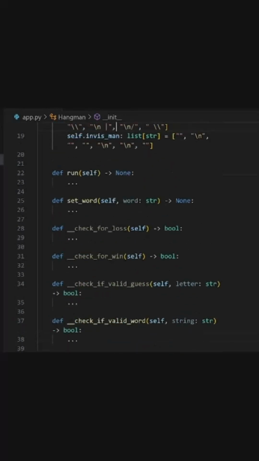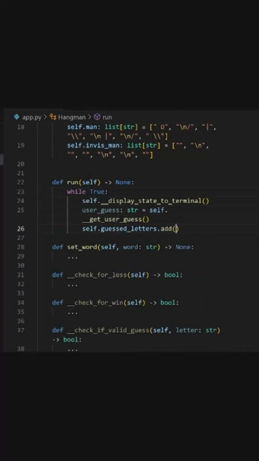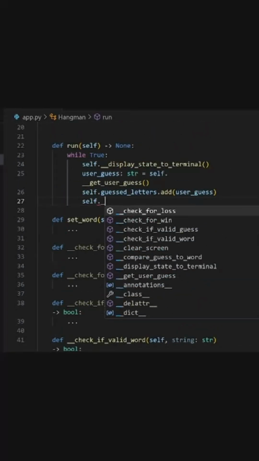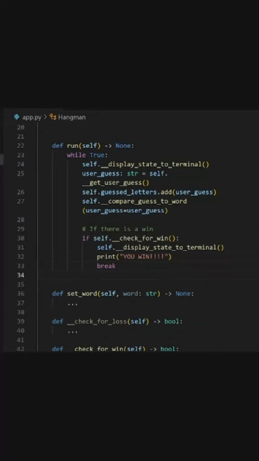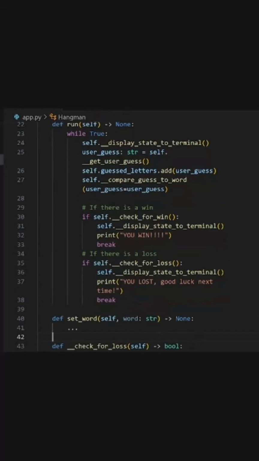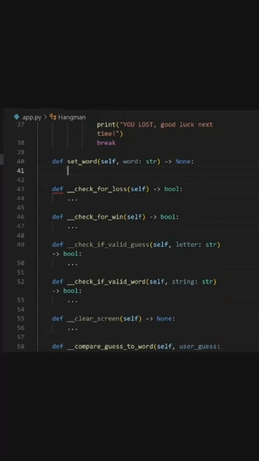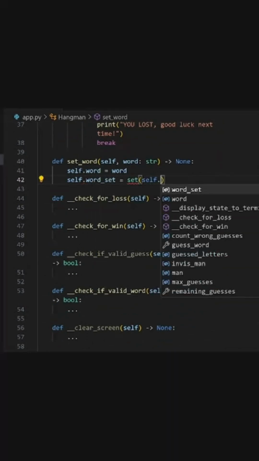Moving on to the run function, we will set an infinite loop that is only broken on a win or loss, which is checked at the end of each loop. We will display the current state of the game to the user, then prompt the user for a guess. Once a valid guess is given, we compare it to the word to be guessed and adjust the game state variables as needed. The setWord function is simple. Take in a word as a parameter and set an internal word variable to it. Then update the word set to include all unique letters of that word.